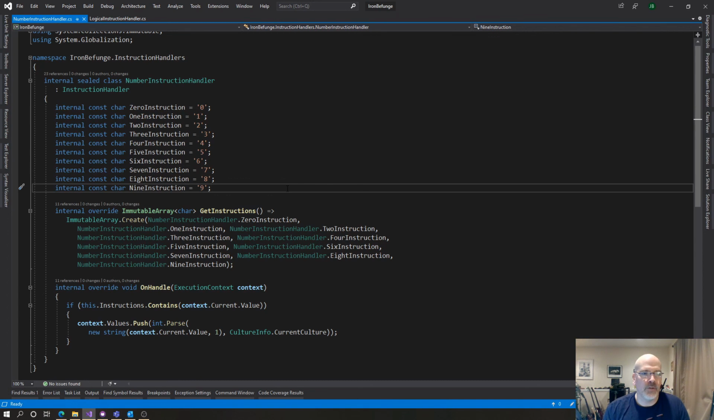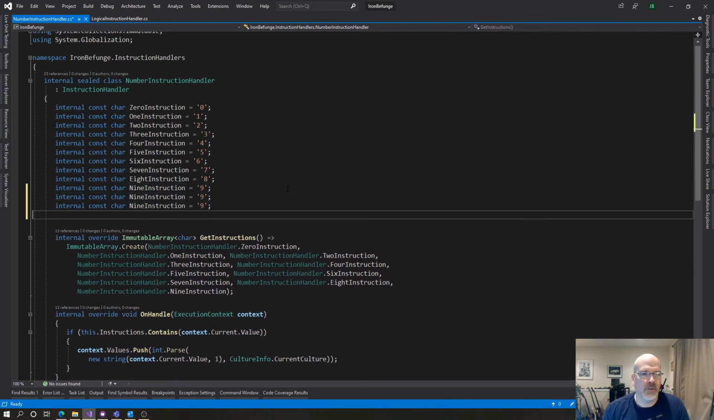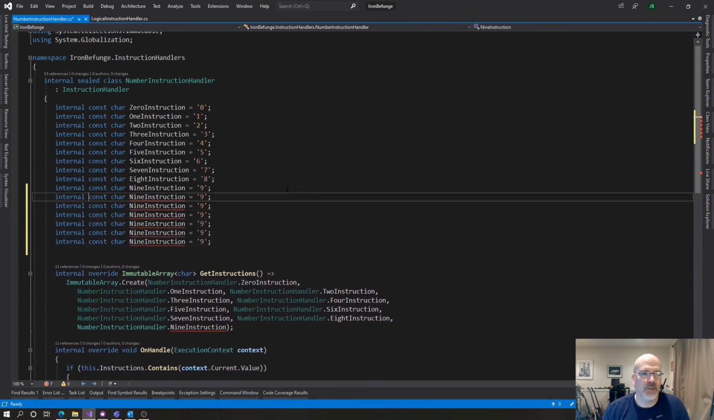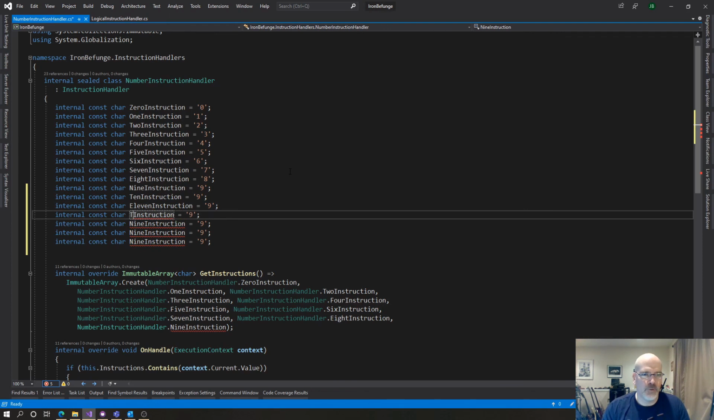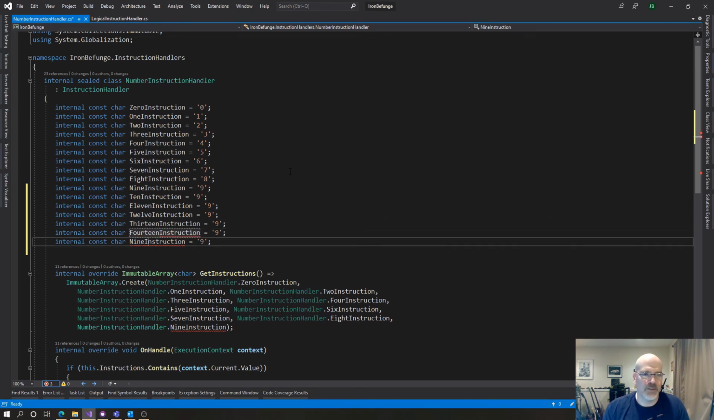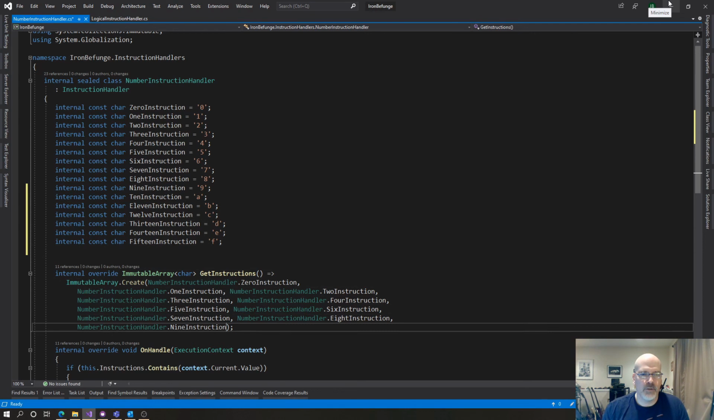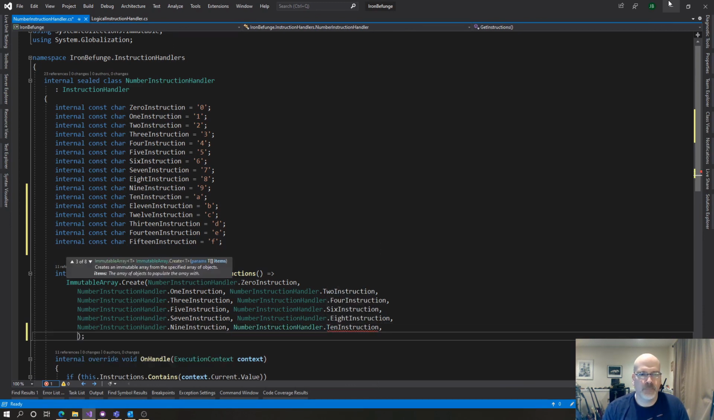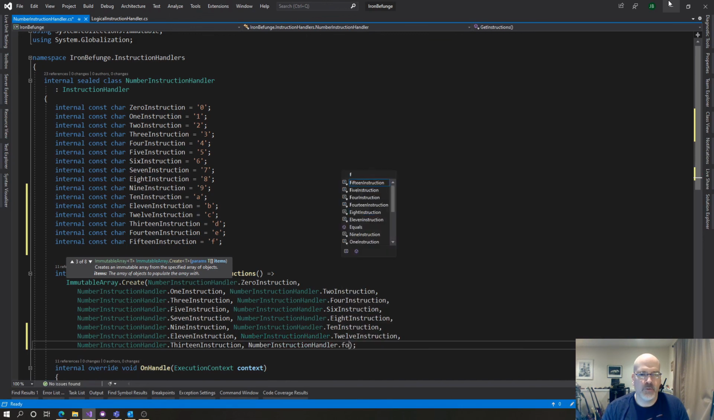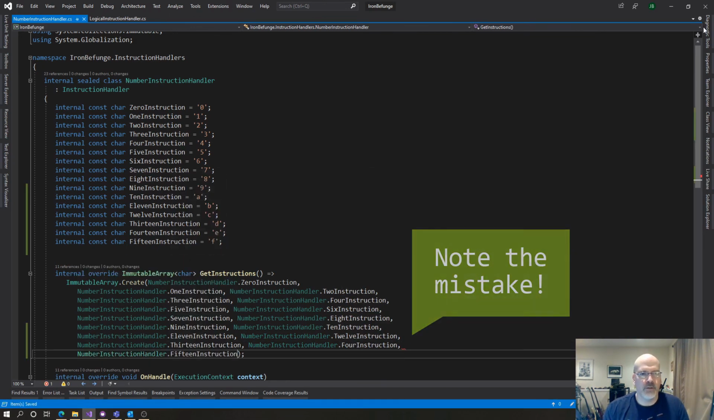What we're going to do is put in 10, 11, 12, 13, 14, 15. Yeah, this is all going to be a bunch of busy work. So we'll put in A, B, C, D, E, and F. Got to map them in here, so I need to say 10, 11, 12, 13, 14, and yes, 15.